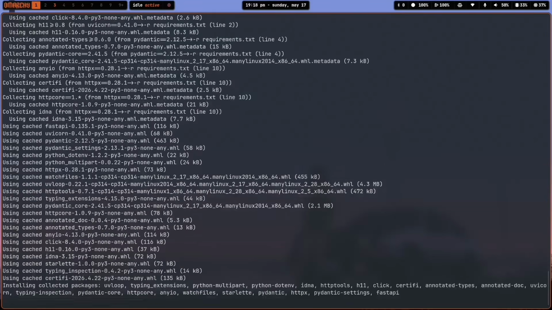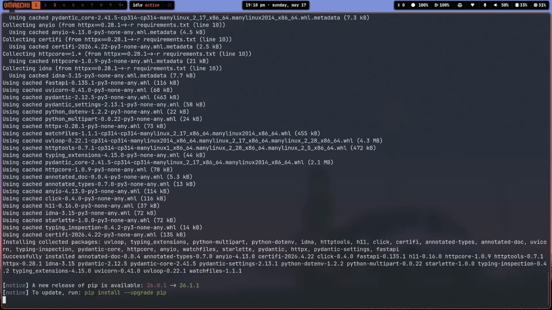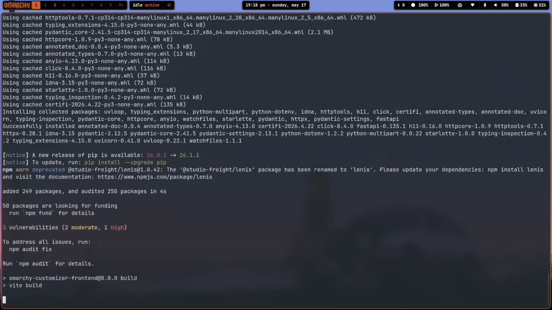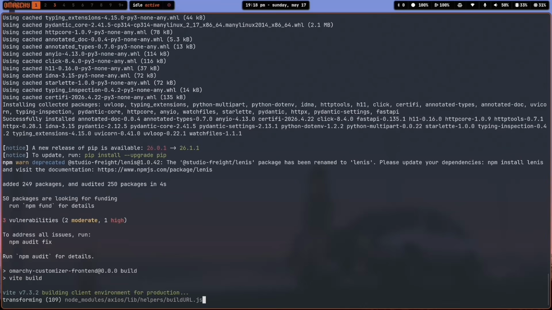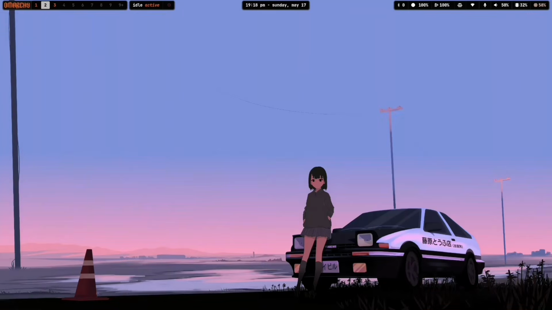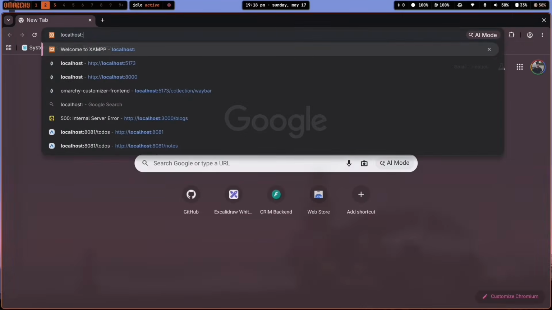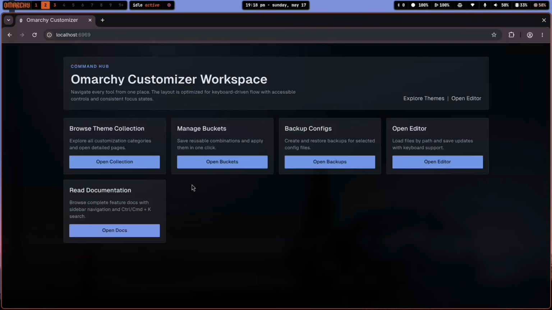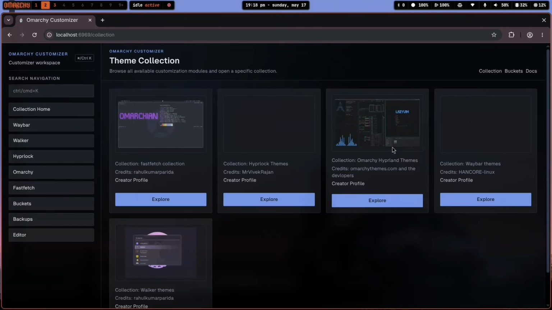So we wait till the packages are installed. Okay, now once the packages are installed, we are going to run localhost 6969. You can edit the configs if you want, but I preferred it this way. Okay, now let's explore the themes. This Browse Collection part holds the complete set. This theme collection shows what collection I have.